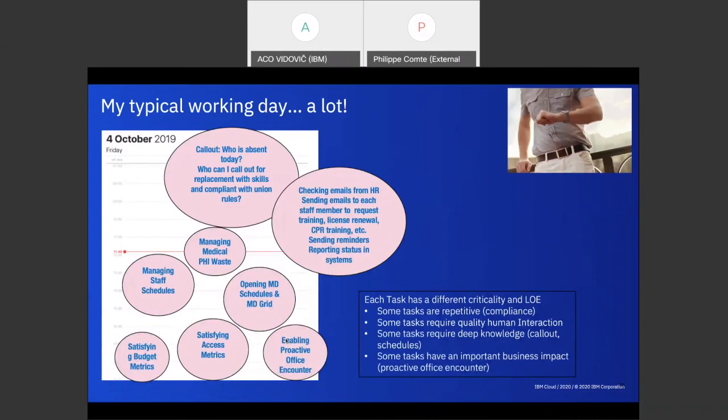So today, what is my work about? My work is doing this, satisfying budget metrics, access metrics, proactive office encounter, scheduling, the waste, the staff schedules, and a big element here, who is absent today, who can I call out for replacement with skills and compliant with union rules, checking emails from HR, sending emails to each staff member to request training, license renewal, CPR training, etc., sending reminders, reporting status in the systems.